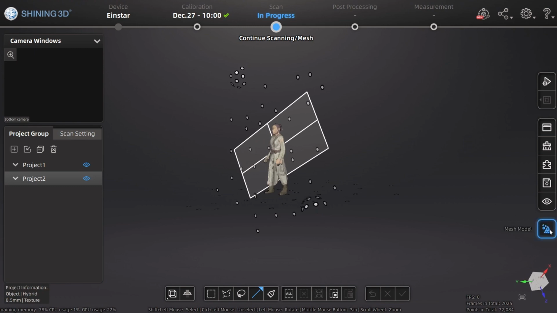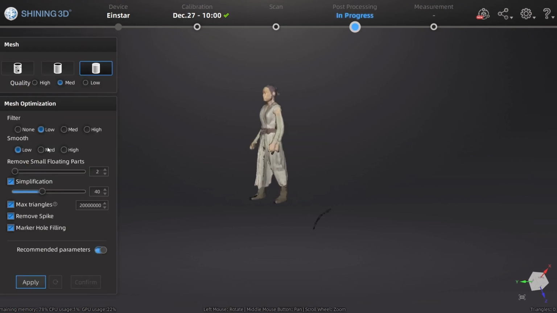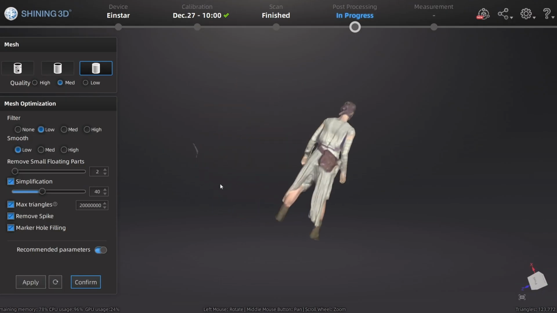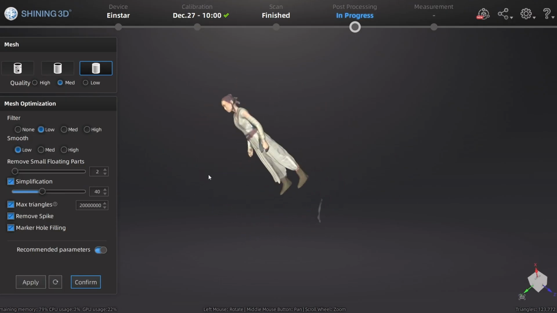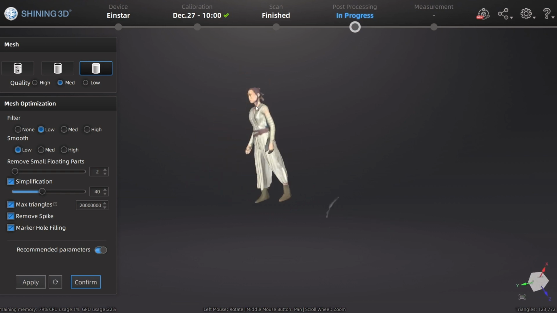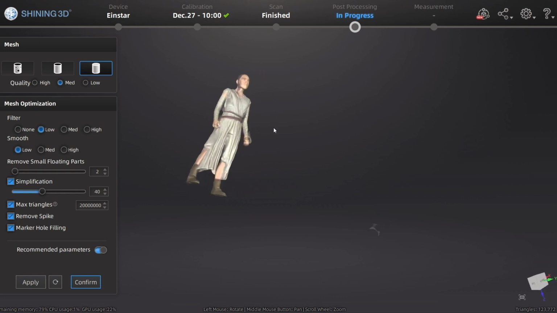Let's go ahead and mesh the data. I want her to be watertight. We'll leave this at medium, low. Just go ahead and hit apply and see what we get. All right, she looks pretty good. You can see that the Einstar did a really good job capturing her details. I just had to do three passes, a quick alignment, and she's good to go.